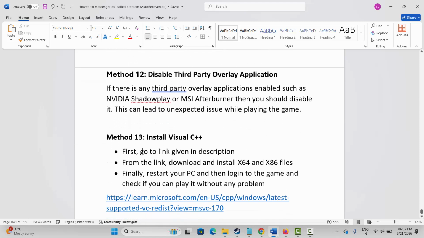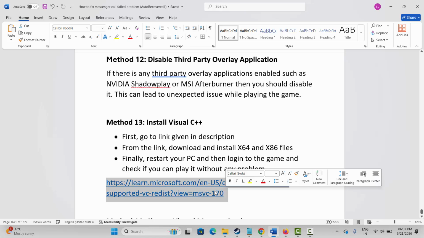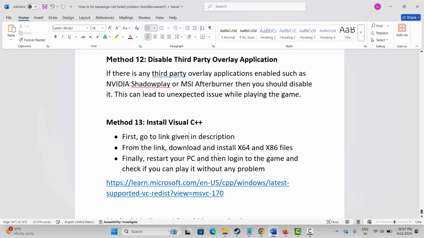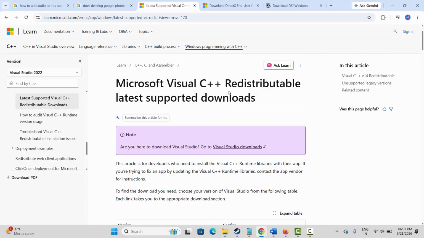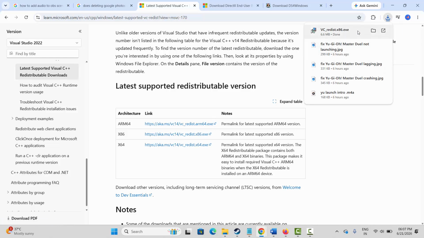Next is to install Visual C++ file. So for that, I have already provided this link in the description. You simply have to copy and paste it in your browser, or even you can search for Visual C++ files in Google. Now after the website opens, you just have to go below and from here you have to click on the link. Once Visual C++ files is downloaded, open it.